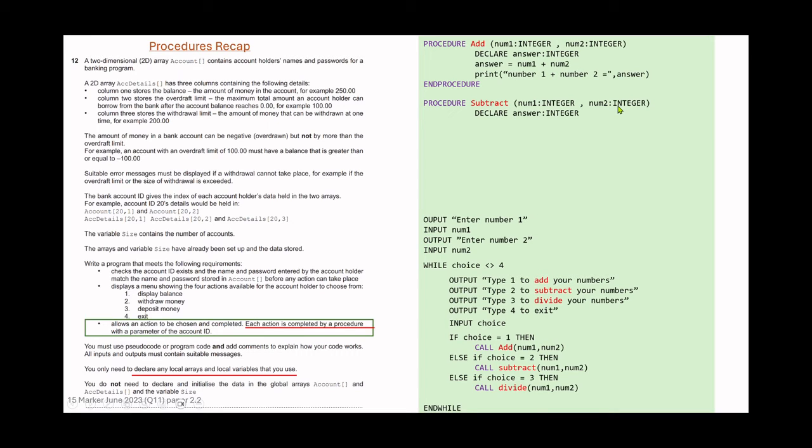And then it's going to be the same. We'll declare answer as an integer. Now we have to declare it inside each procedure because it will only exist while this procedure is running, and once this procedure is finished it will be deleted from memory. It won't exist any longer. So we have to re-declare it in each separate procedure. So we're going to have answer as num1 minus num2, and we're going to print the answer out. We're going to end our procedure.